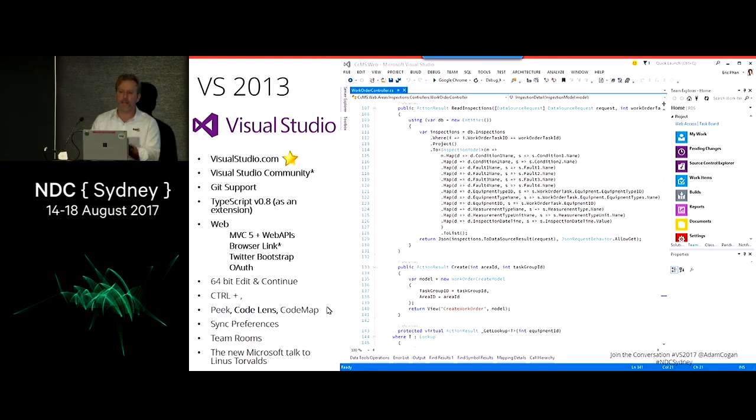The TFS team was forced to give us a cloud version, which was awesome. Many of the other teams were also putting Azure front and center.